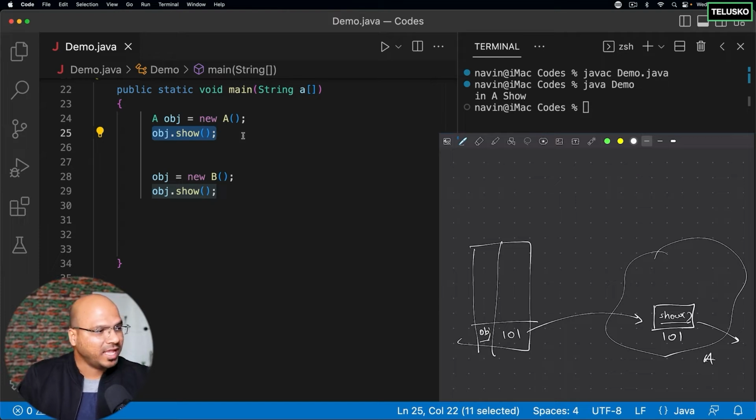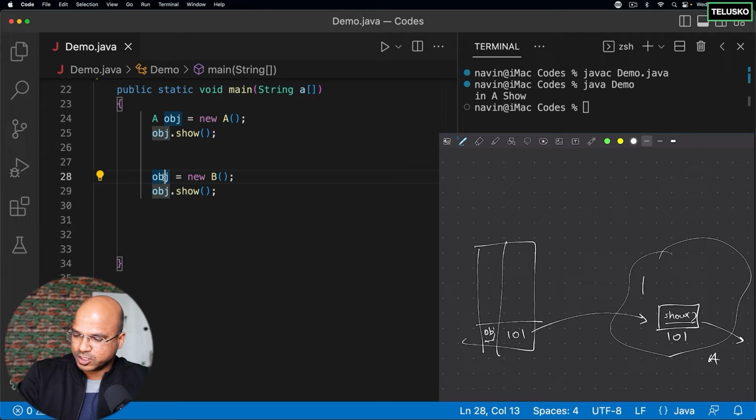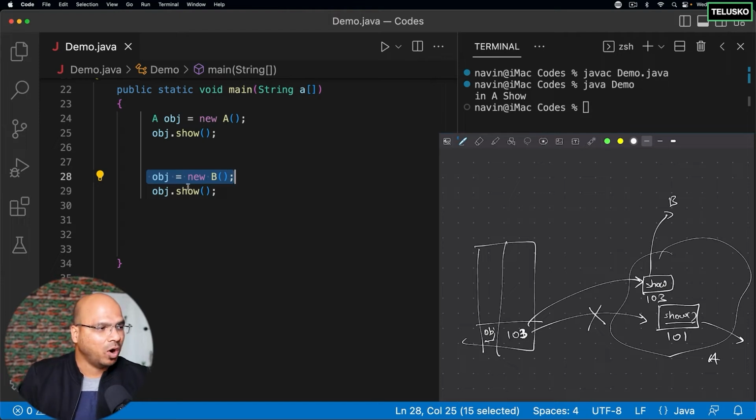And now, on line number 28, we made some changes. That is, now this particular object is referring to the object of B. So we got one more object here, which is, let's say, 103. And this is an object of B now. This will also have a show method because that is what we mentioned there. And since we are changing the value here, this will be replaced by 103. There is no 101 anymore. That means this link is broken and we got a new link. Now on line number 29, when you say obj.show, it will call this show method of B.